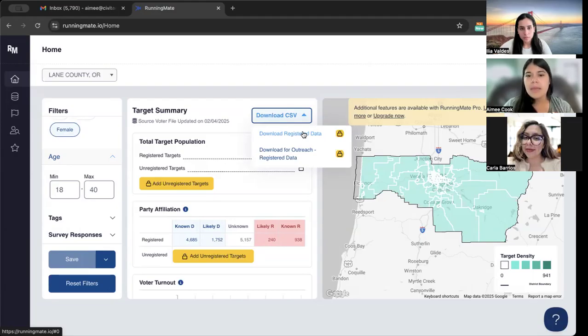And then the second download option is a lot more streamlined. It's got many fewer columns, but it has the basic information about people, including name, address, age, partisanship, and it also has any contact information that we have.